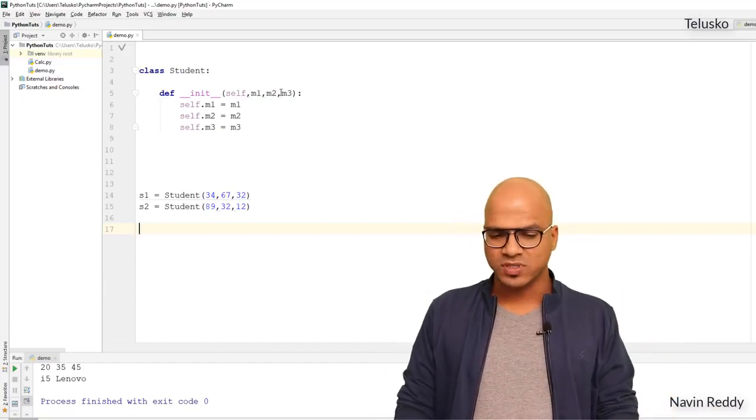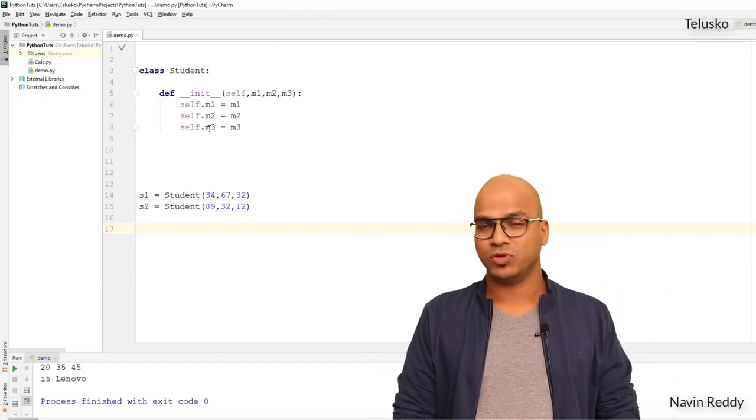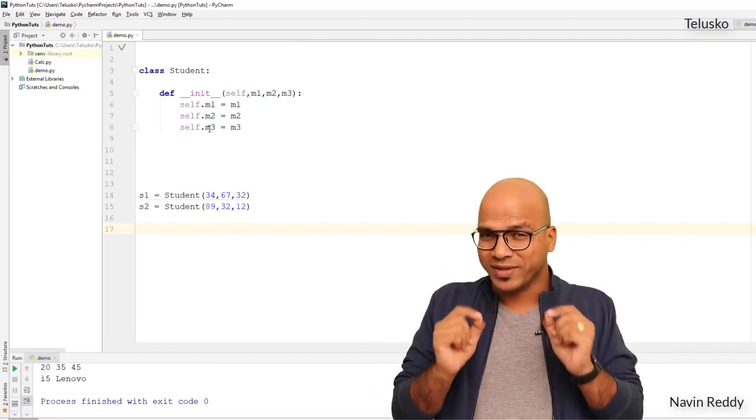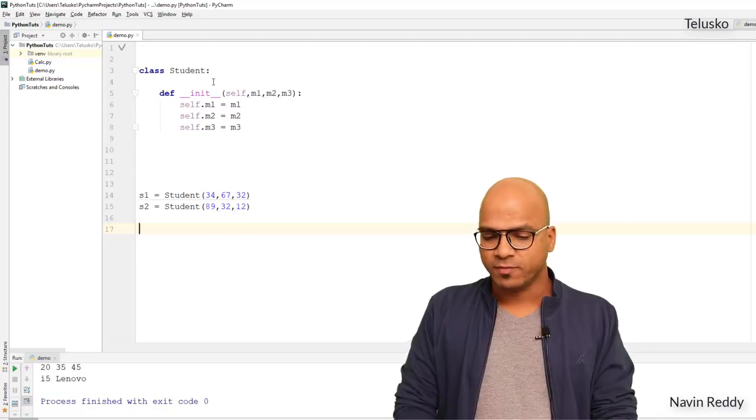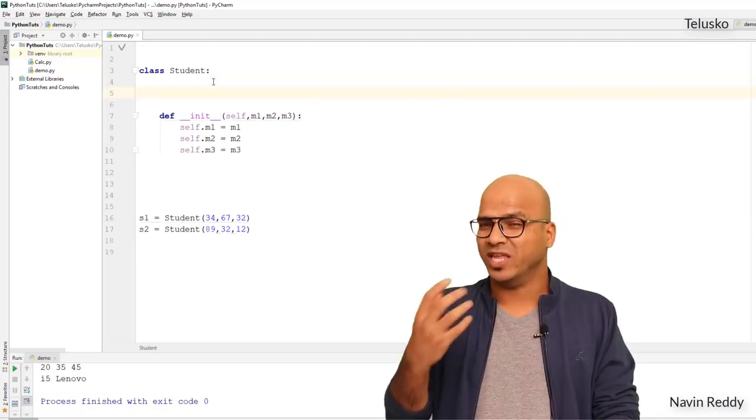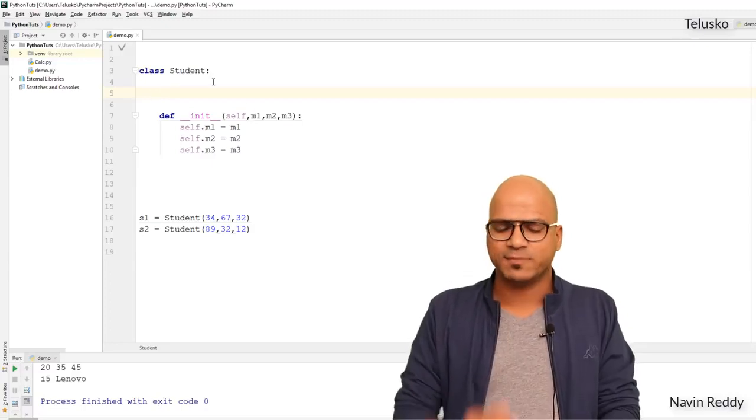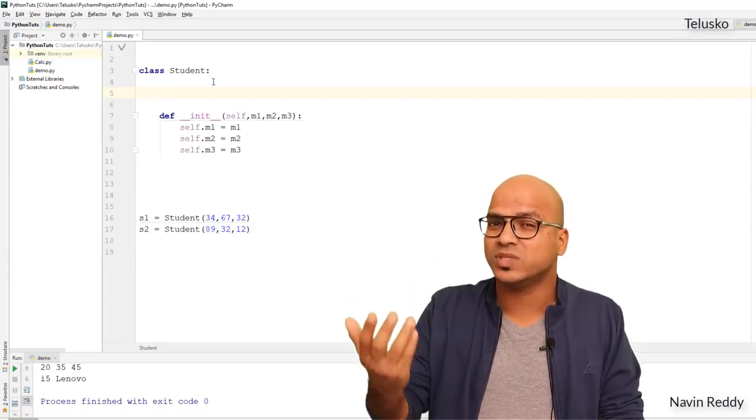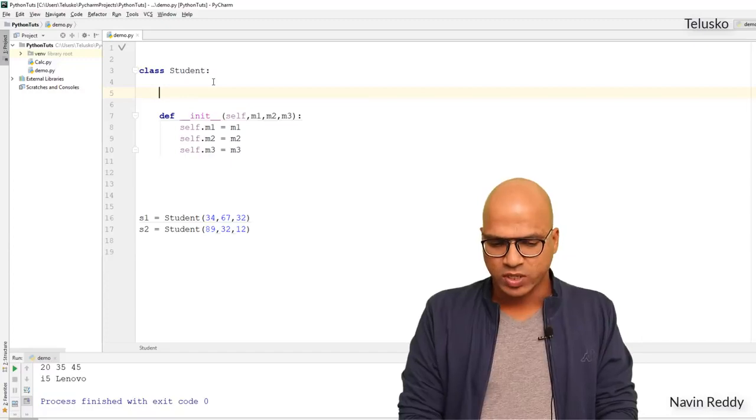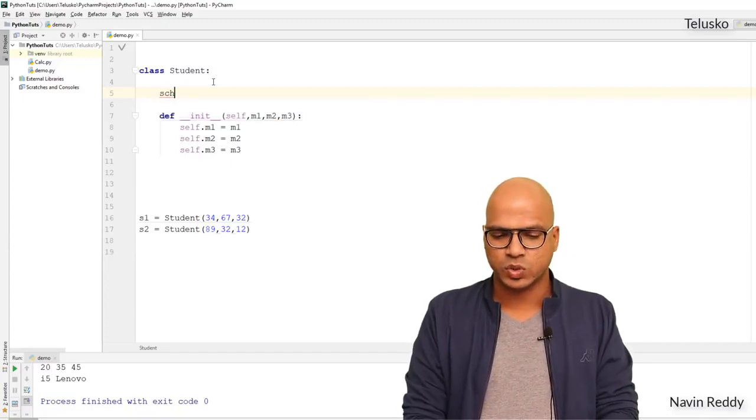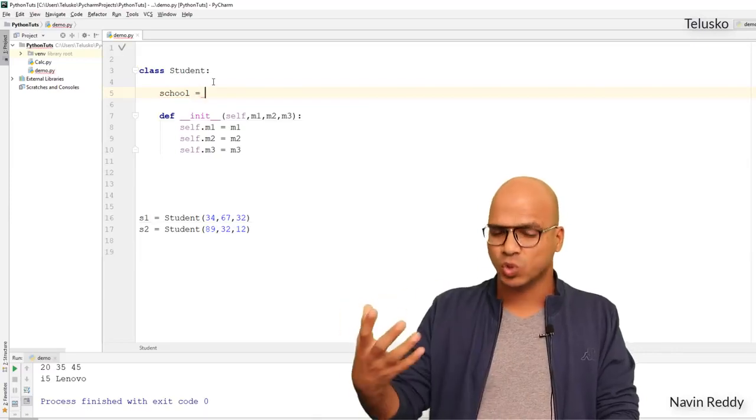Now, of course, these variables here, m1, m2, and m3, are instance variables, right? We have talked about that. At this point, we have not created any methods. Let me just do that. In fact, before going for methods, let me also create a variable, a static variable this time. And the way you create a static or a class variable is just by declaring the variable outside the constructor, right? So here, I will create a variable and we'll name this variable school, because of course, a student belongs to a school, or a college.